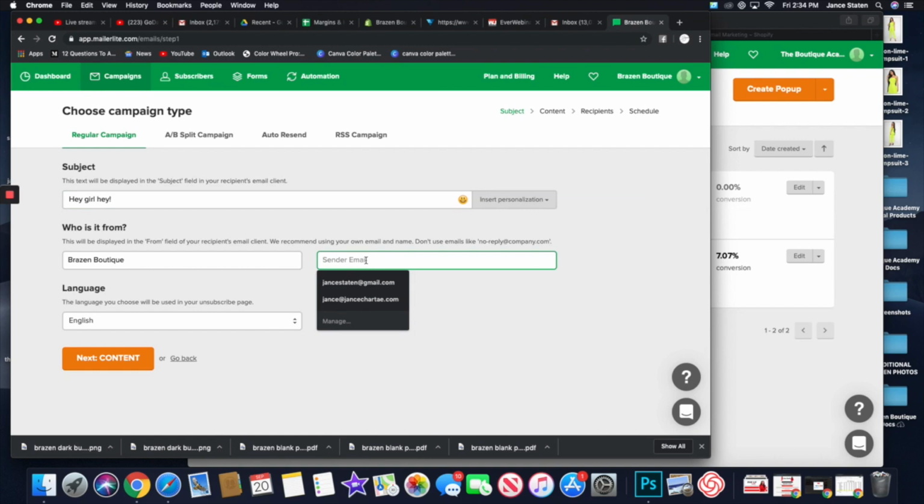This should auto-populate, but for me it doesn't because I think I have two email addresses saved. So the email address that I created this account with is jance@shopbrazenboutique.com, and I didn't want that to be the email address that pops up for the emails that people receive, so I changed it to hello@shopbrazenboutique.com. So I'm just going to go ahead and type that in, and then hit next to go to your content.